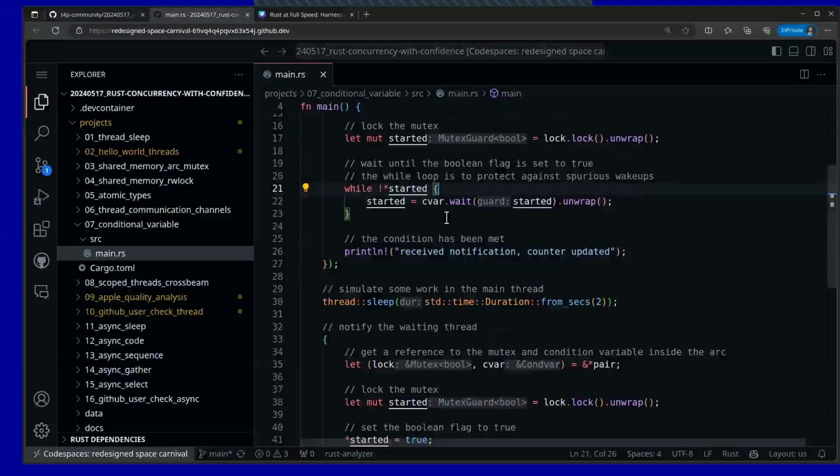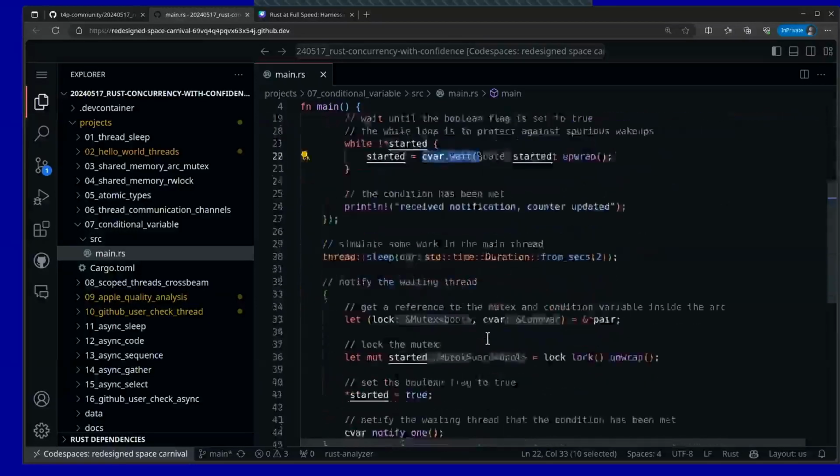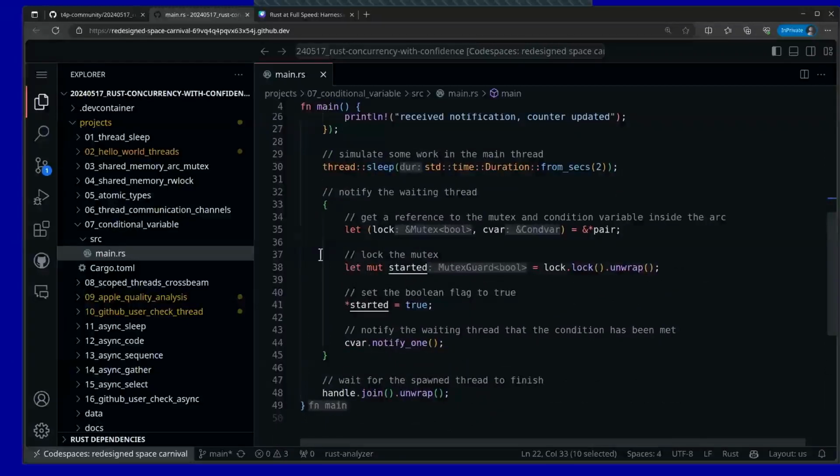So for example, here, we're going to create a thread. And inside of this thread, we have this conditional variable that we're going to wait until started is true before we continue processing. Down here, in our main thread, we have some code that's going to notify that conditional variable once it should be notified and it can continue processing.